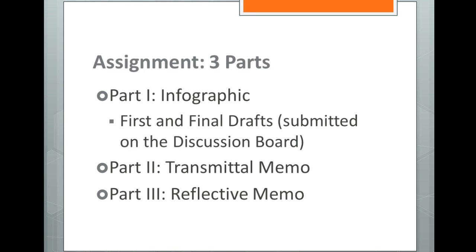This assignment has three parts. Part 1 is the infographic, for which you will submit first and final drafts posted to the discussion board. Be sure to check out the prompt and the course calendar for the due dates on those. Part 2 is the transmittal memo, which you will submit with your infographic. We've created transmittal memos for all of the assignments in this course. Part 3 is your reflective memo, and that will also be submitted with your infographic.